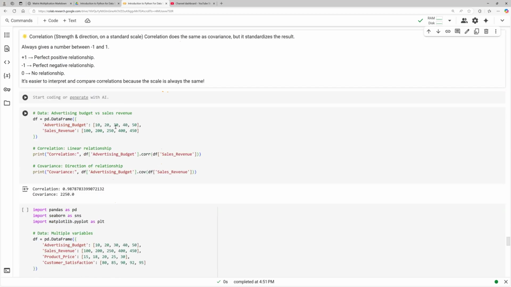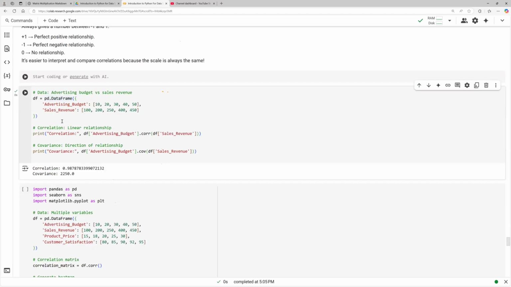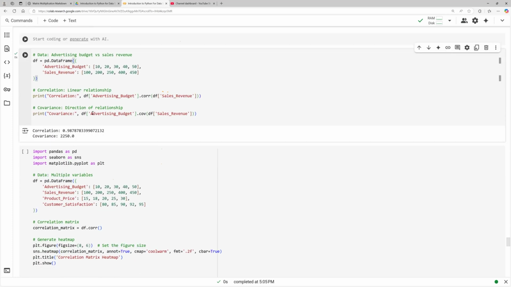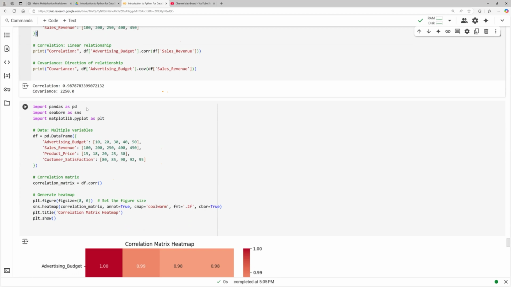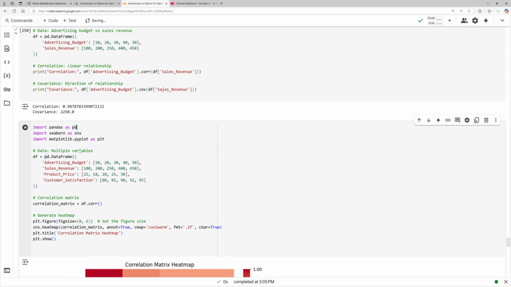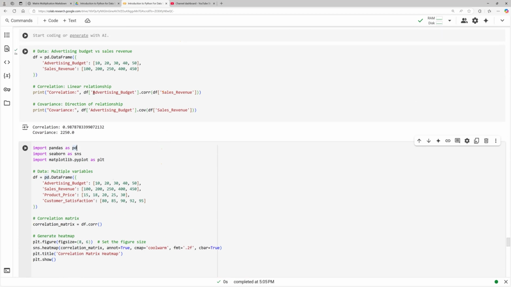So that being said, we're going to go into our example, and we're talking about the advertising budget and sales revenue. And we see there's a correlation of 0.98. Obviously the data has been constructed to give nice, clean results. In the real world, it probably wouldn't work out that way. Now we've got multiple variables: advertising budget, sales revenue, product price, and customer satisfaction. And I want to build a correlation matrix. Okay, so we saw that the data frame, df, has the functions .corr and .cov, right? The correlation and the covariance.